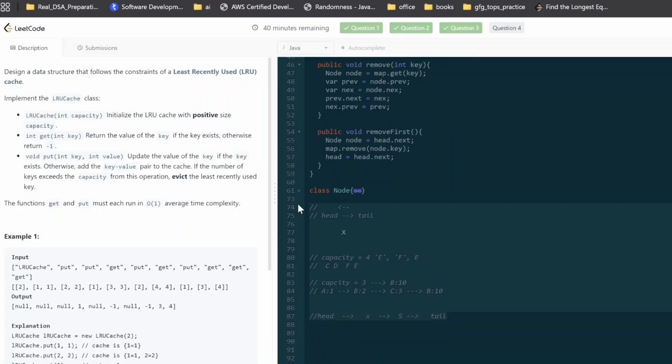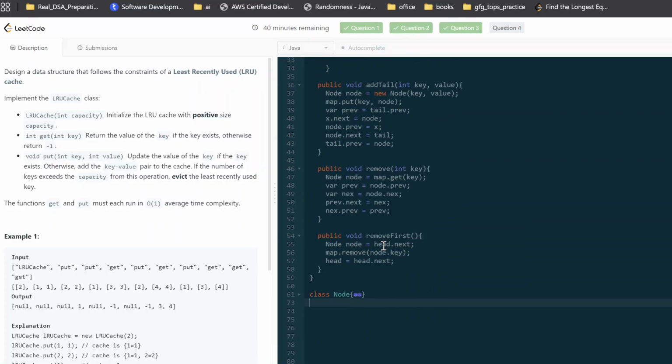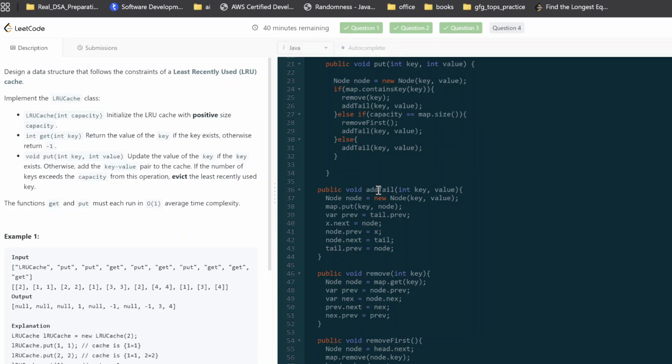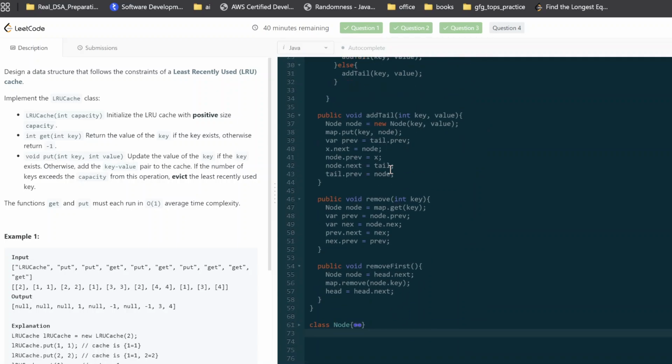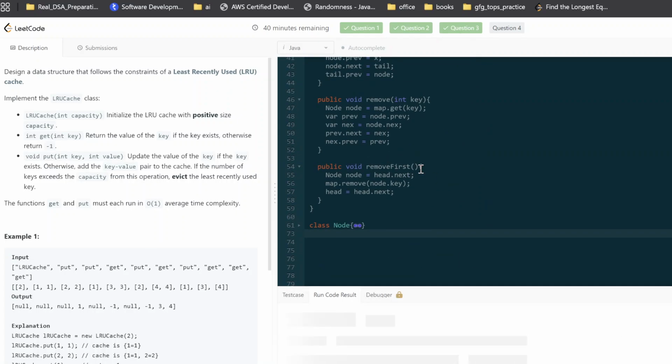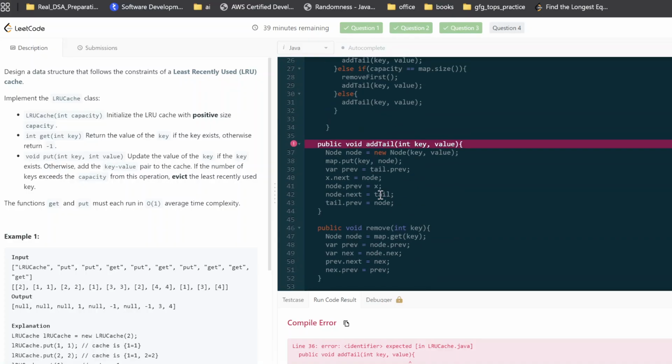So let me clean up this code. So we have this node. Let me see, key value next previous and all. We have remove, post, remove, and then add tail and put method. Yeah, let me run it. I know there will be issues. Yeah. Okay. So how many errors are there first? Let's see. Okay, I think line number 36. What is 36? Public void add tail int key and then int value.